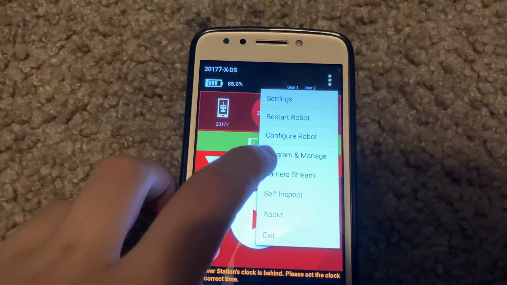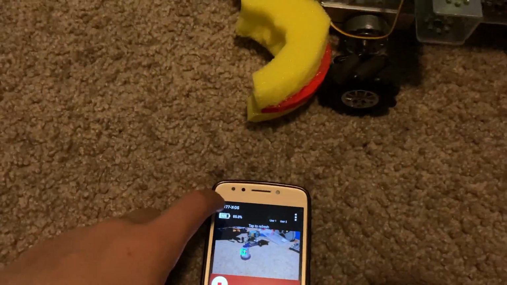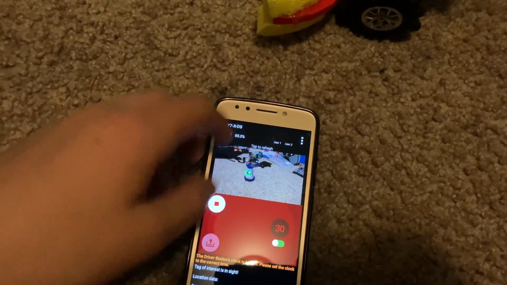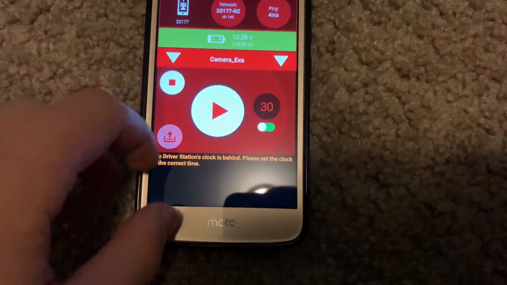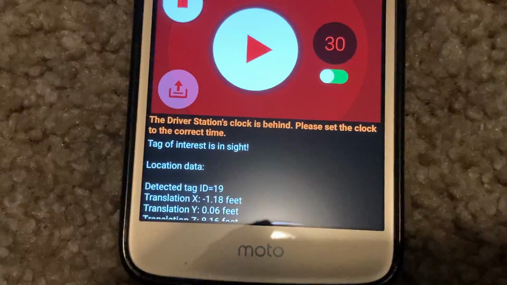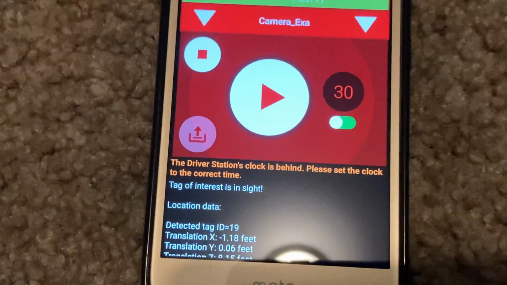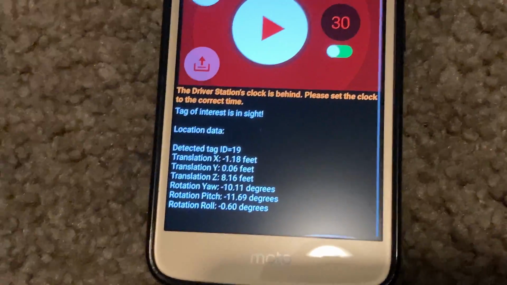Another thing you can do is go to the three dots up here and go to camera stream, and it'll show where it's at. For me, because it's a little bit to the right, when you're looking at it backwards, that's where it's going to be. You can just click to update this, and that's all fine and dandy. But now that we know it's working, we're going to go to initialize, and it takes a few seconds every time you initialize it. So don't click it and then click again right away. Give it a few seconds, and once it says tag of interest is in sight, you should be good to go.